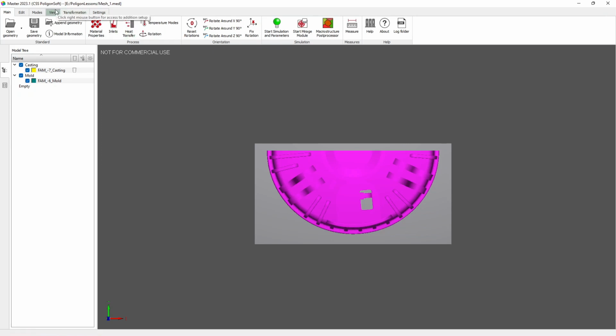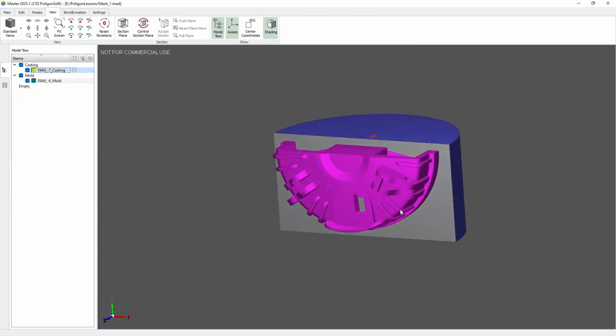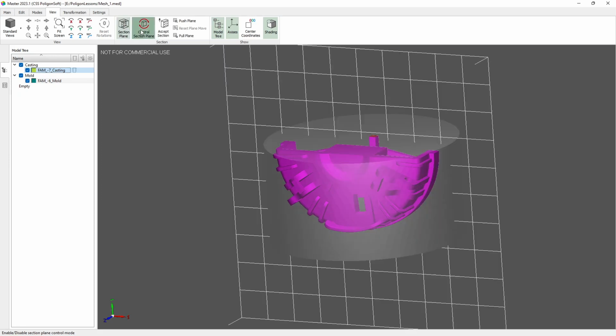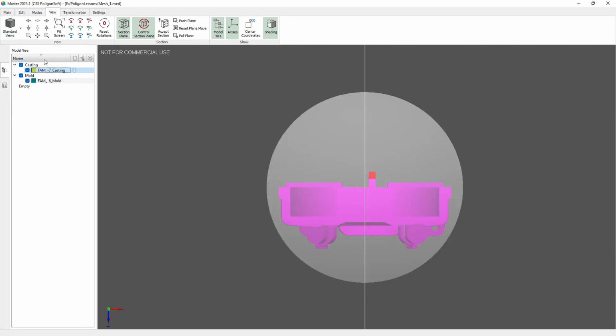In the same way, we can change the position of the cutting plane. By default, the cutting plane is directed from the center of coordinates along the x-axis. To control the position of the cutting plane, we switch to section plane control mode and, using the rotation buttons, set the desired position of the plane. To move it along the axis, we use the push and pull buttons. To confirm the changes, we press Assign Section.